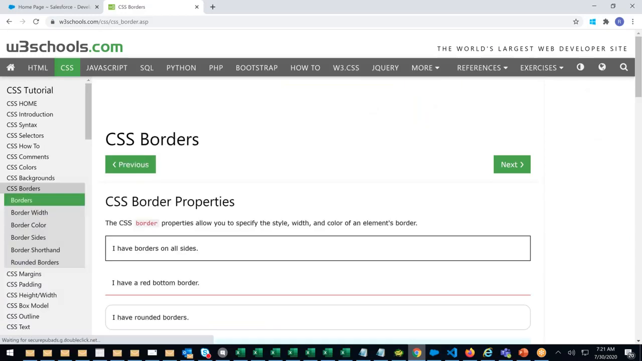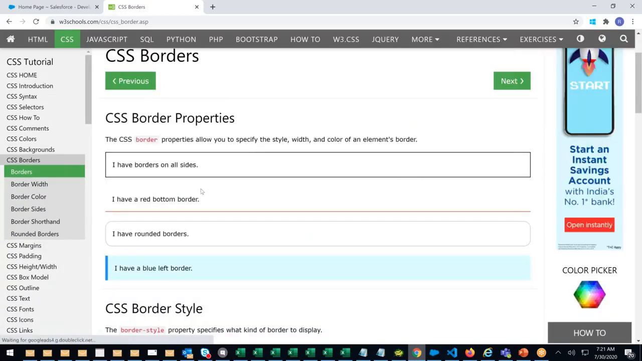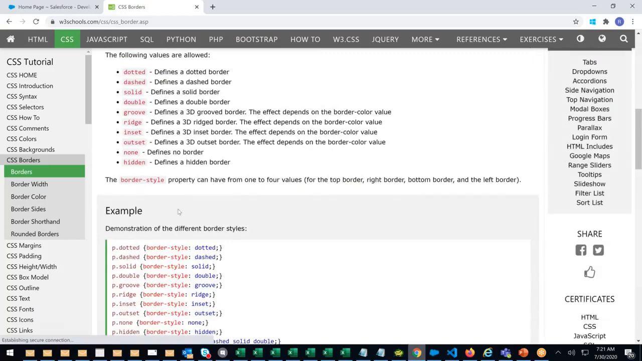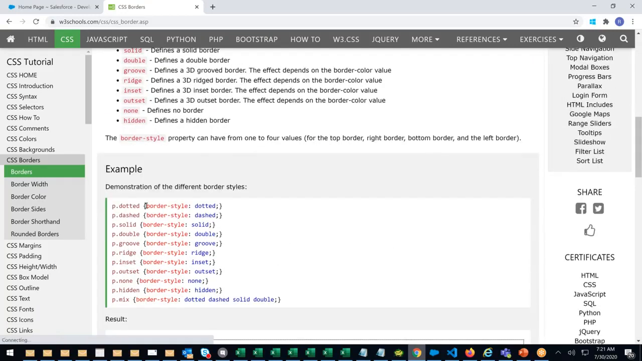Whatever border you want, you see a border like this, an oval shape, border style dotted. You can copy this. Border style equals dotted. Border style equals solid. Just copy this line, Control C, including the semicolon.